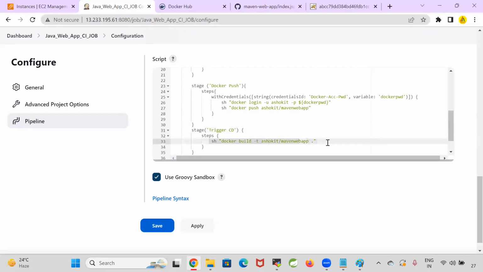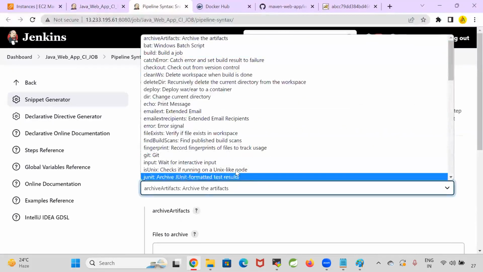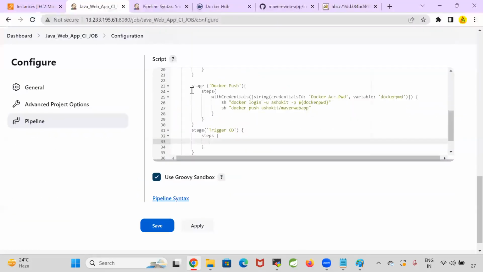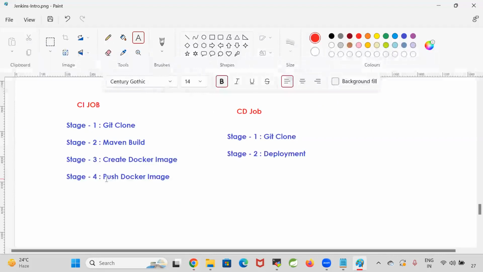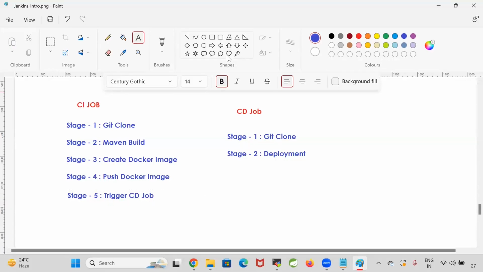Trigger CD. Inside the steps, what we need to do? Go for pipeline syntax. Let us select here, build another job. After the image got pushed into the Docker Hub, push Docker image, I will write one more stage here, that is called stage 5. So what is that stage 5? Stage 5 is trigger CD job.